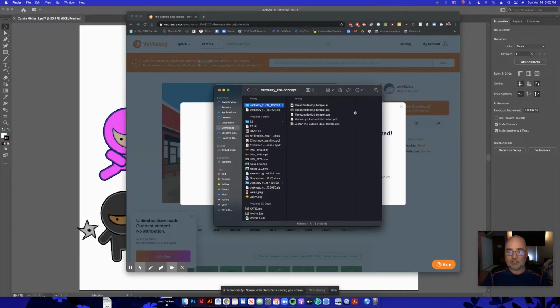So take a look at all the different things that I have here. I have the outside dojo temple.ai. .ai is an Illustrator file. So that's a straight up Illustrator file. There's the outside dojo temple.jpg. That's just a photograph. I mean, that's just a picture, right? So it's the same file, but it's a picture of the file and not an actual Adobe Illustrator file. Then there's the outside dojo temple SVG. SVG is a vector graphic. I can't remember what the S stands for, but the other letters stand for vector graphic. Illustrator can read those just fine.